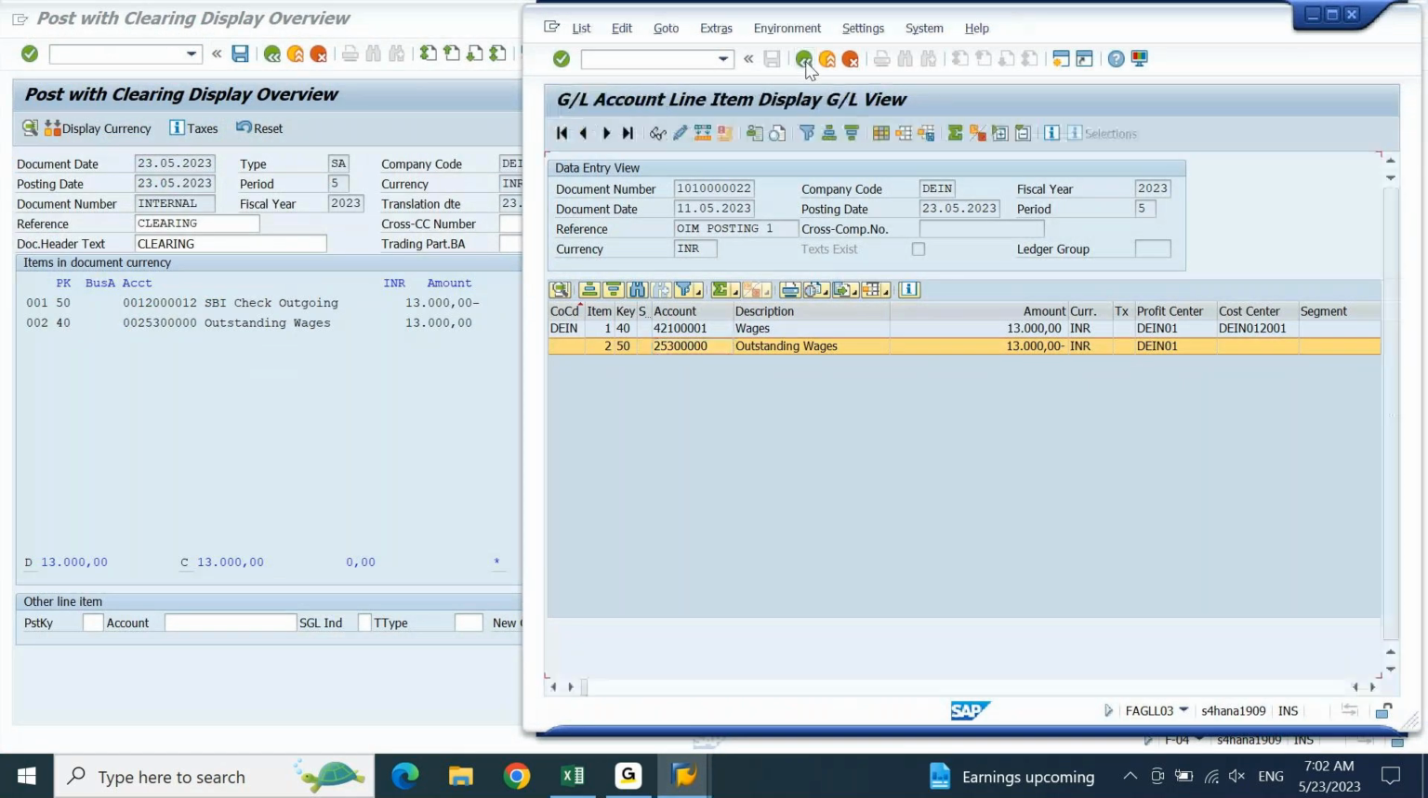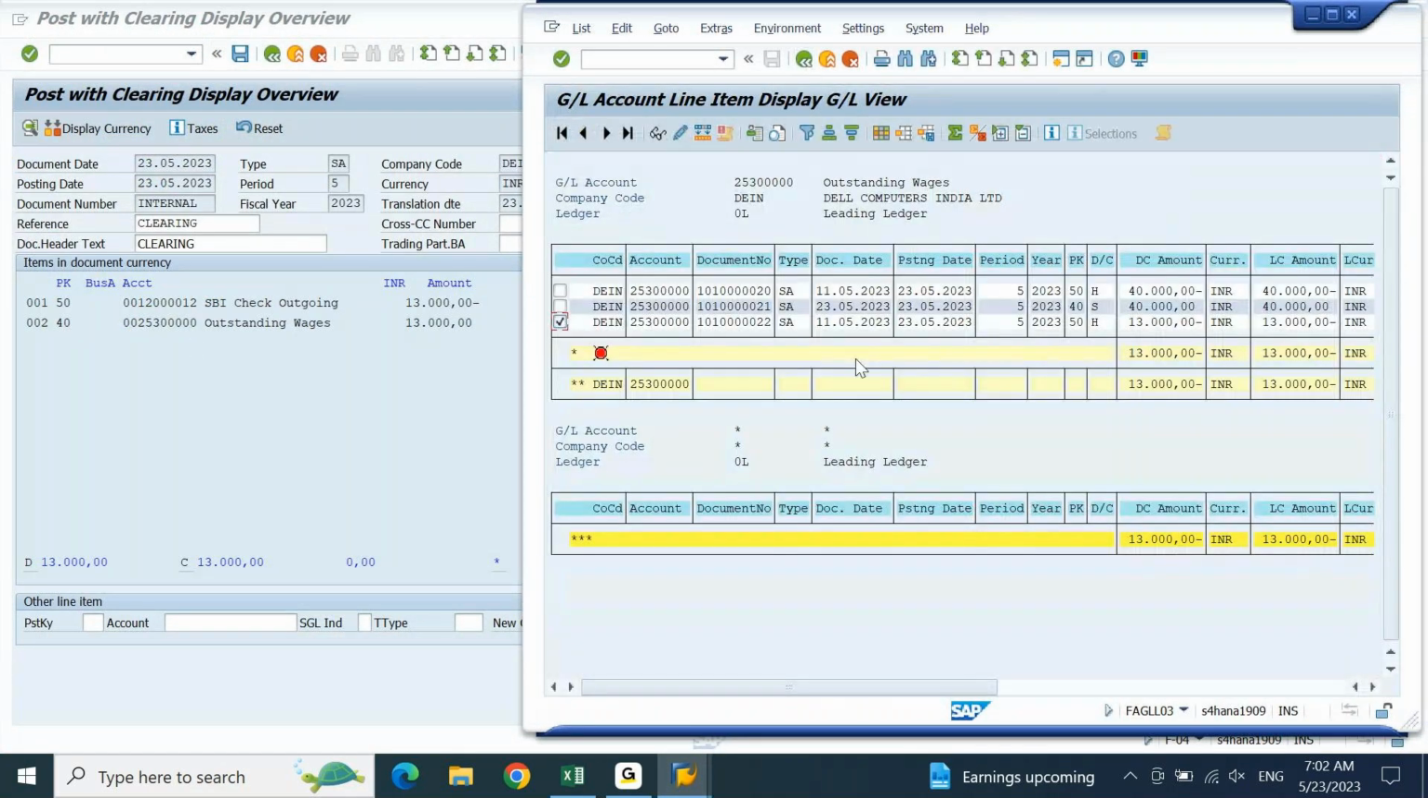After posting this entry, if I refresh this report, I am not supposed to see this 13,000 as outstanding again. I don't want to see this 13,000 at all once I post this entry because I am using post with clearing. Correct? The system will pass this entry for 13,000 in this GL account and it will remove this 13,000 as outstanding from this GL account.